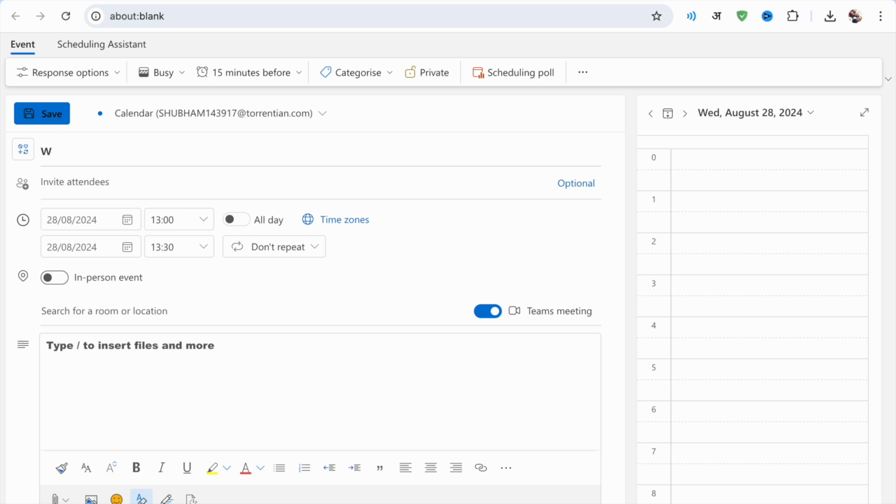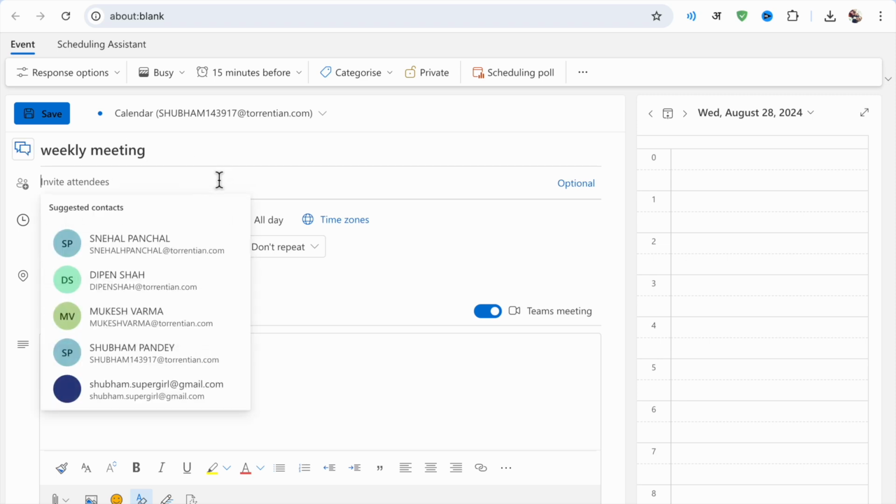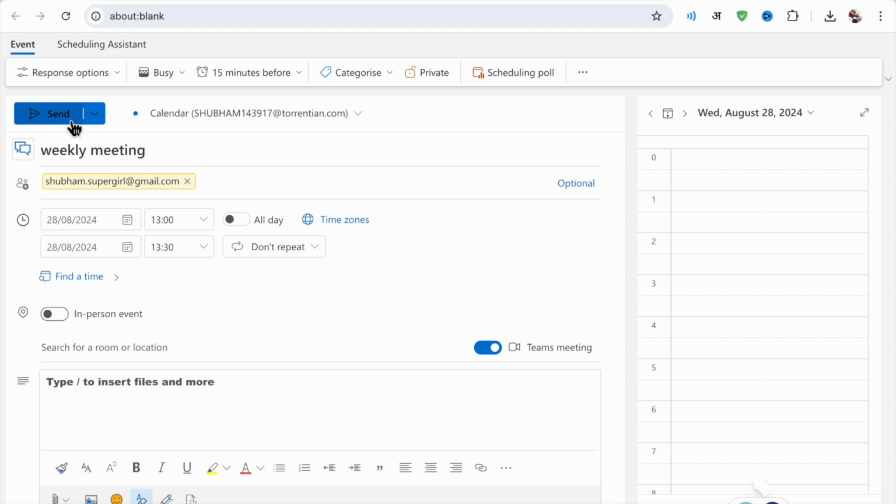So as I want to add here, weekly meeting like this, and then select the attendee here, and then here you will see the Send option. You can also save it as a draft, or you can send it. So like this you can schedule a Microsoft Teams meeting in Outlook.